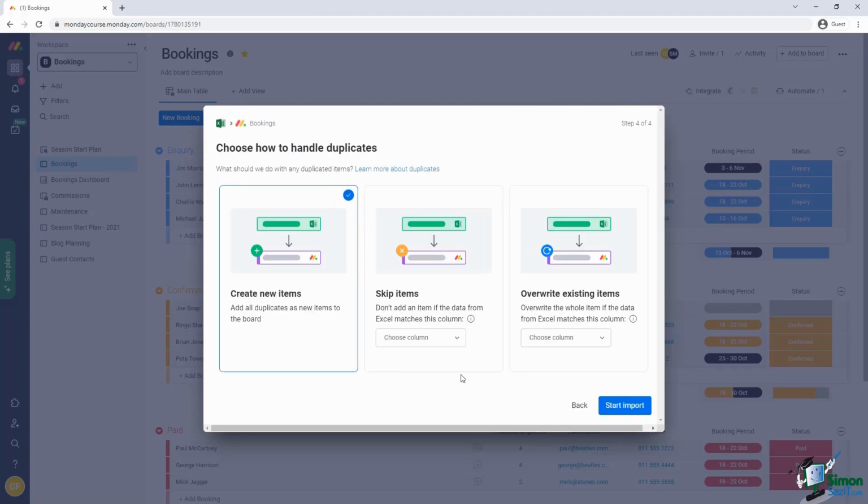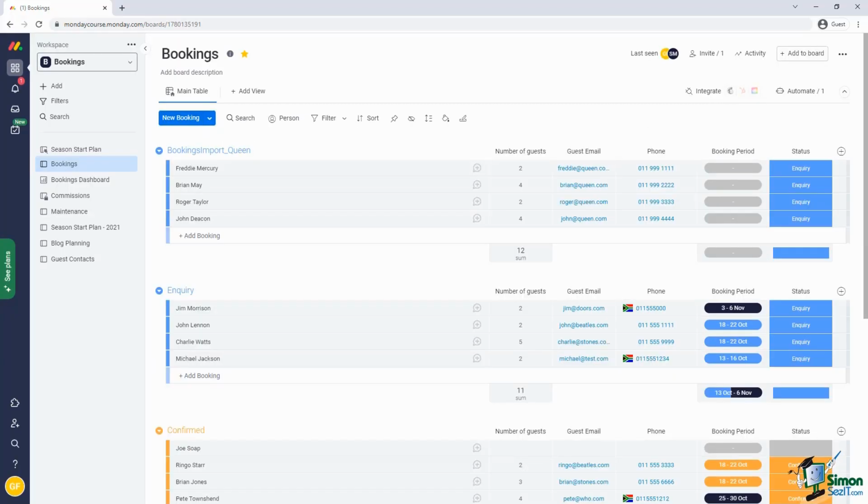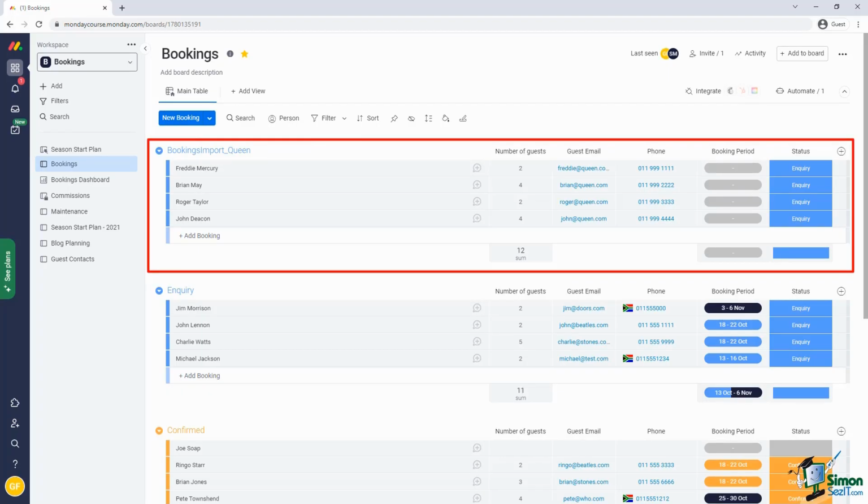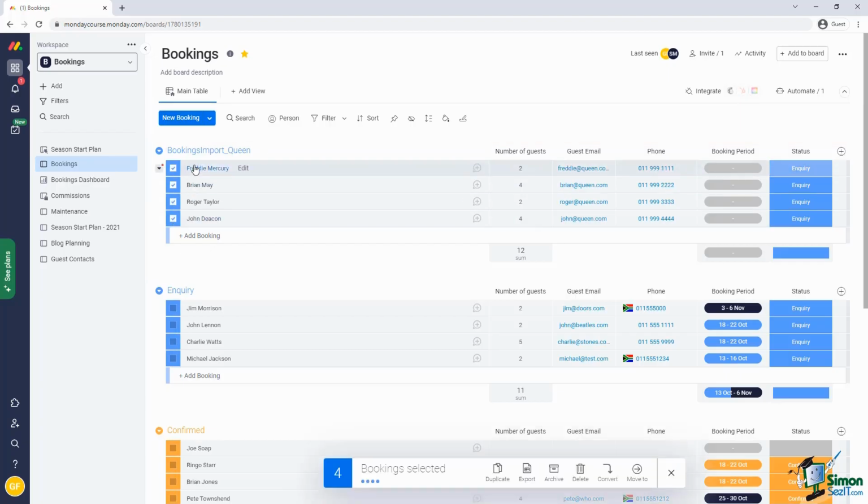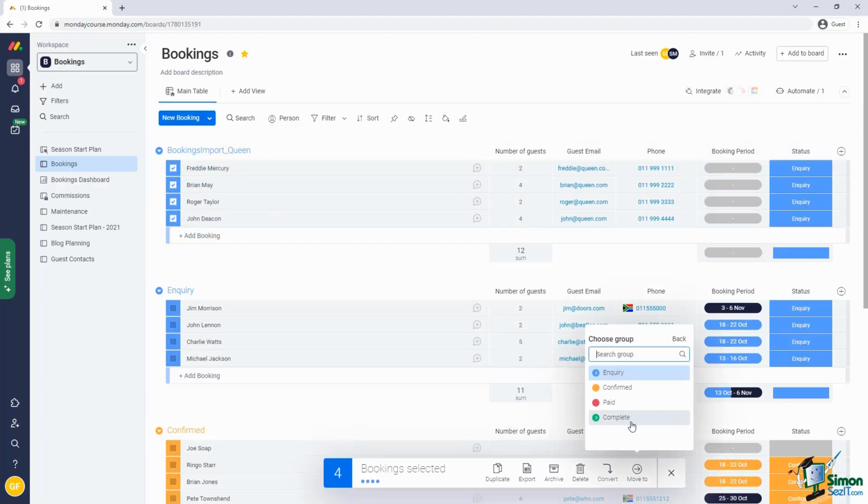The options are to just create new duplicate items, to skip the duplicate entirely, or to overwrite the existing items in the board. For our purposes, I'll keep the defaults because we know that our items won't create duplicates anyway. And then we click on the Start Import button. Notice that after the import completes, the new items are added to a separate group created for the imported list. I'll just move them to the correct group and delete the unnecessary group for now.